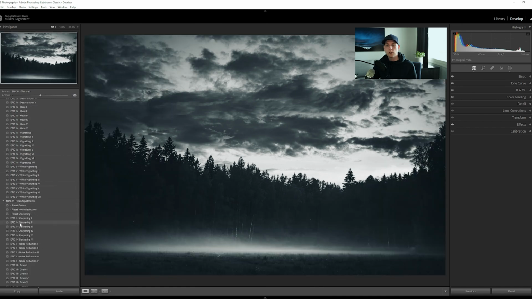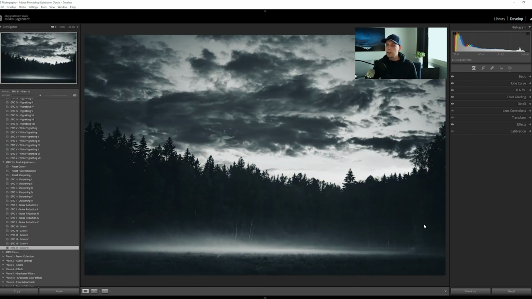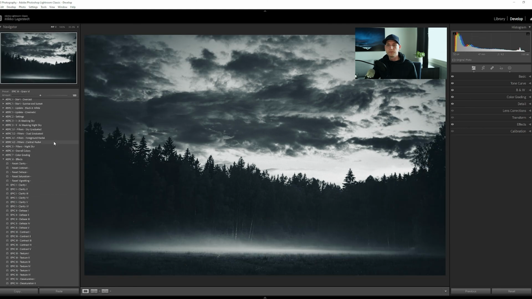So go to the final adjustments, sharpen it a bit, and then add quite a bit grain because it's a black and white image and I want it to look a bit more like an old photo. So yeah, I think that looks pretty nice. So let's see the before and after. I really like this one as well.